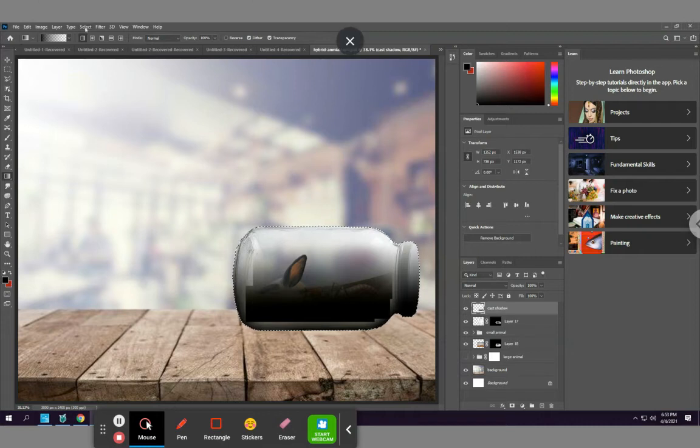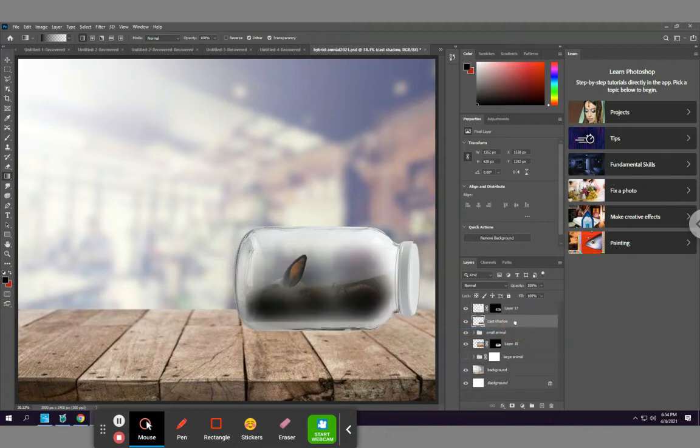I'm going to go up here and go to select and then deselect. And then I'm going to bring that layer I made and bring it underneath my jar.